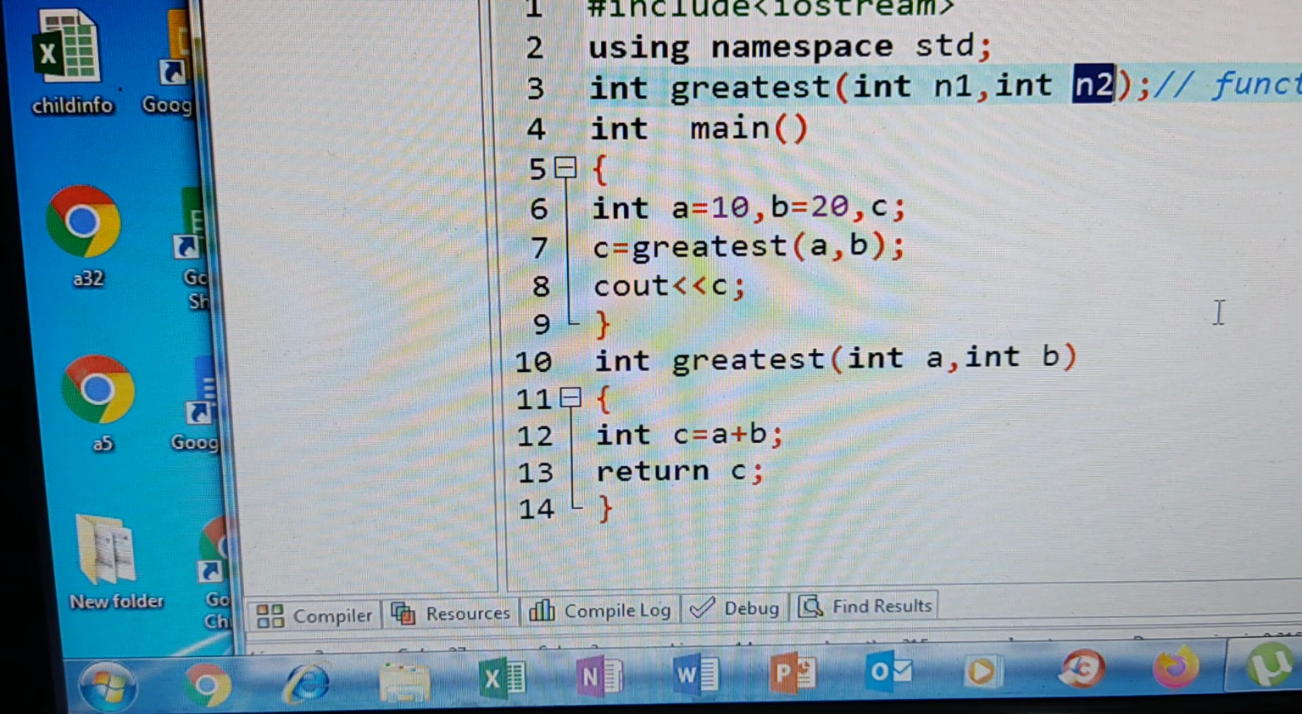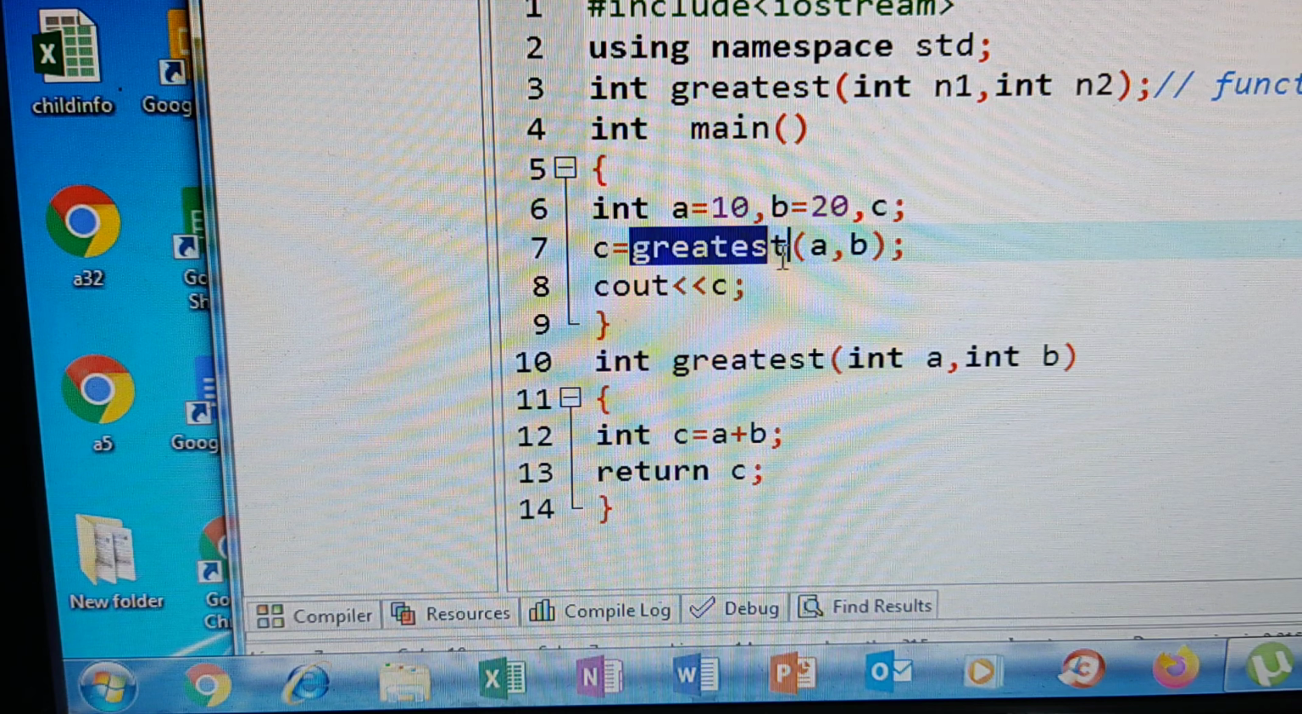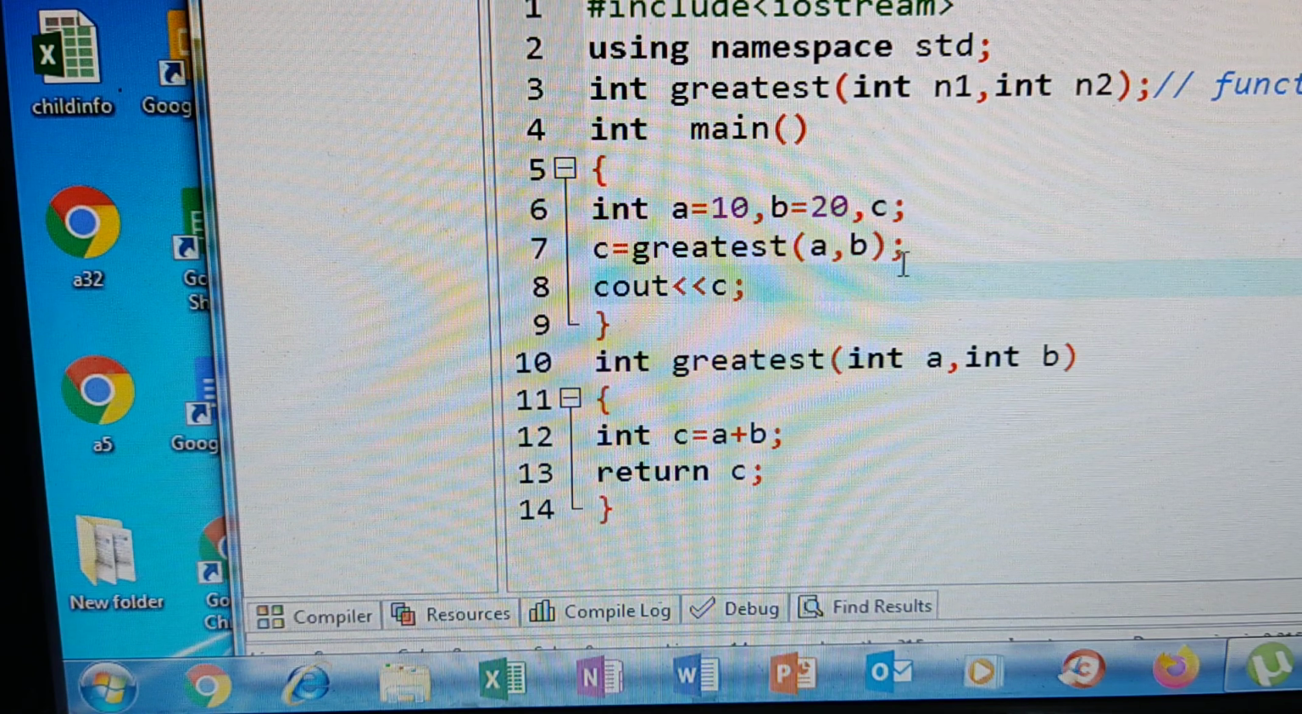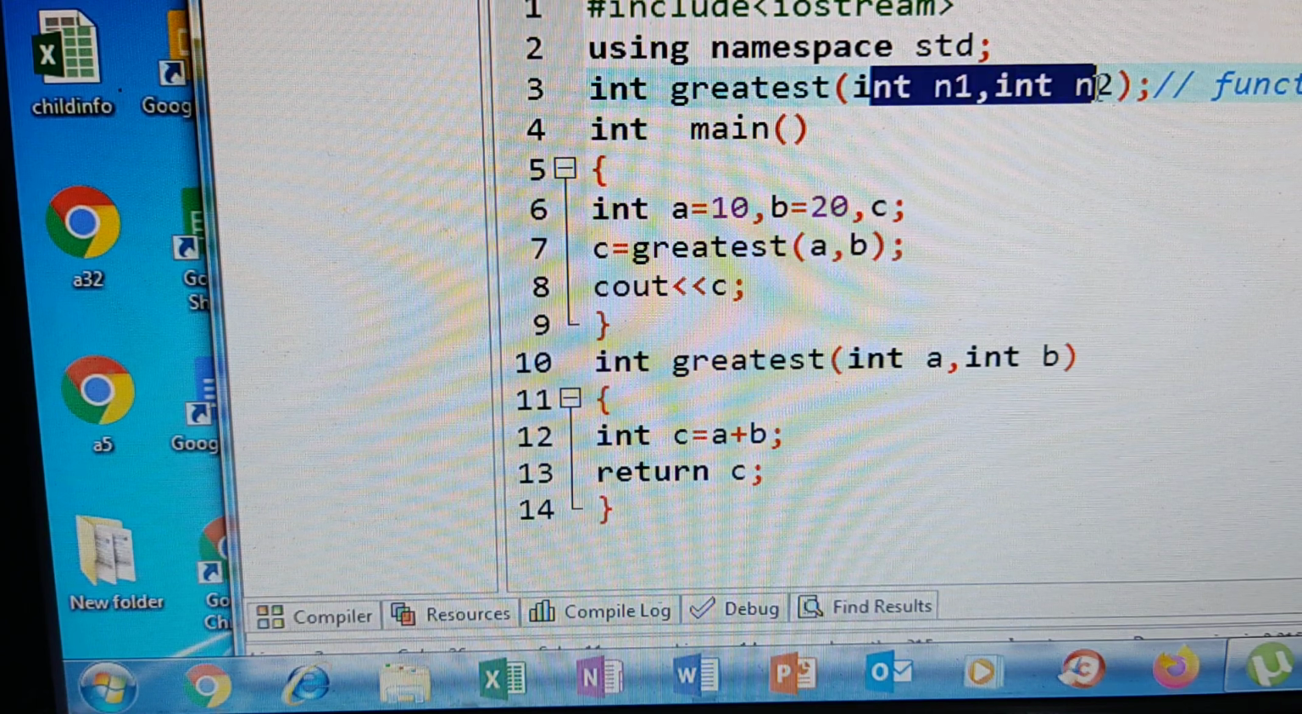What is the use of this? See here I have given greatest, right? This is called function calling. When the main function calls the user defined function, it will give the value, because a function is only a template. There is no value in the function. So whenever the main function calls the user defined function, at the time of calling it will supply the value. It is calling a function and giving a value as 10, b value as 20. So this a and b are substituted here, n1 equals a, n2 equals b. These are called the actual parameters and these are called the formal parameters, right?